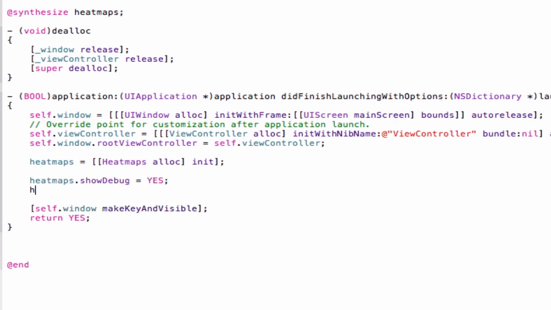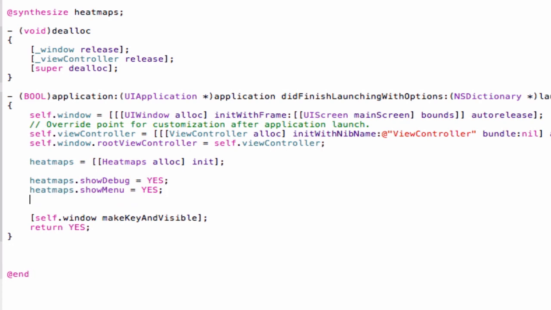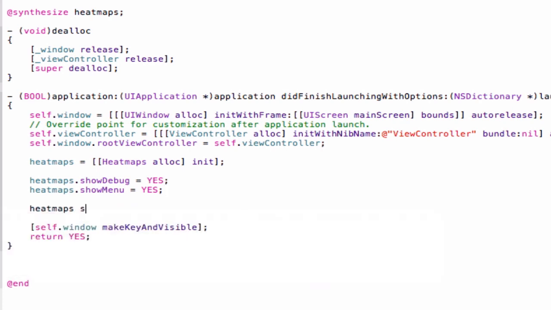And the other thing I can set up is to show the menu. This feature is actually allowing you to view the data in your application. So if you set this to yes, it will display the menu when you shake the phone. You have to make sure that you set it to no when you ship your application, so the users won't see your data. And the last thing you need to do is you just need to start the heatmap. So just call the start function.